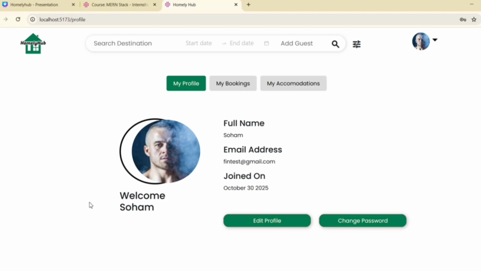This dashboard is a perfect example of CRUD operations: create, read, update and delete. The My Booking tab would make an API call to fetch all bookings associated with this user ID. This is a read operation. The Edit Profile button would allow them to change their name. This triggers an update or PUT request to our backend to update the user's document in MongoDB. My Accommodation tab is for the create operation, where a host could list a new property, and if a user cancels a booking, that would be a delete operation.